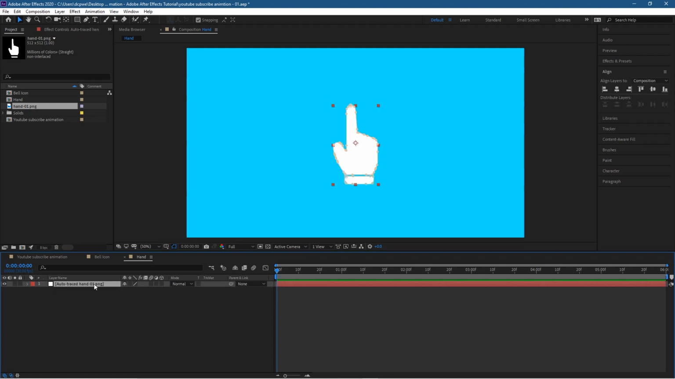Let's click on this auto trace layer and let's just rename this. Let's hit the enter key and let's just call it hand. Let's make it nice and easy. And what we want to do is add a stroke around the hand. There's a couple of ways to do this. If we open up the drop down here and go to mask, we can see there's two masks.